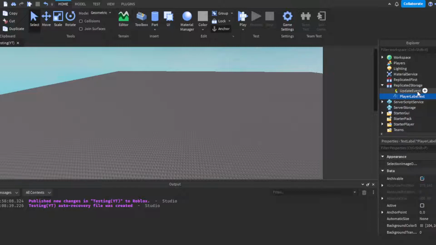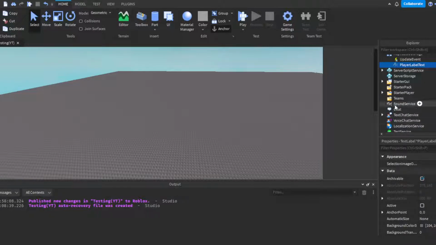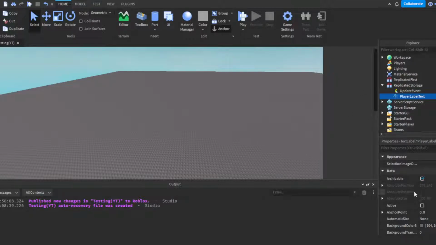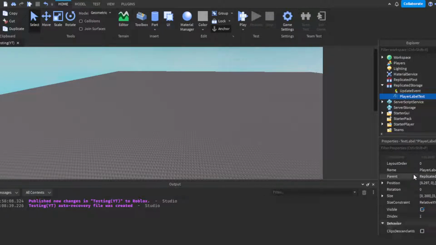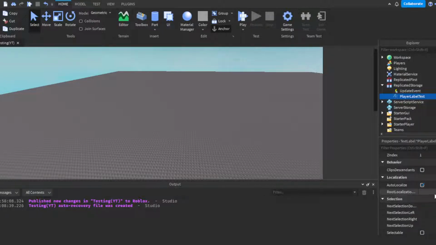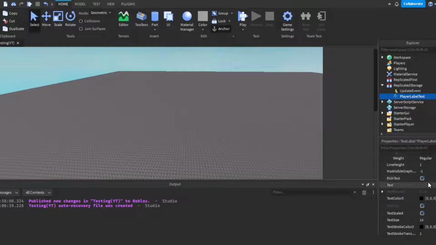Then you also want to insert a text label. You can insert the text label into the frame and edit it so you can see what it looks like, then drag it over to ReplicatedStorage. This is my text label. I made it gray and named it PlayerLabelText, and I set the text to nothing because we're going to change it via the scripts.